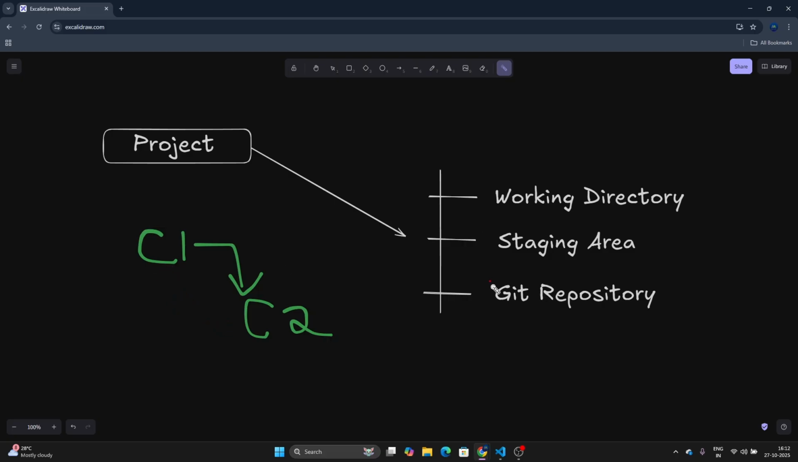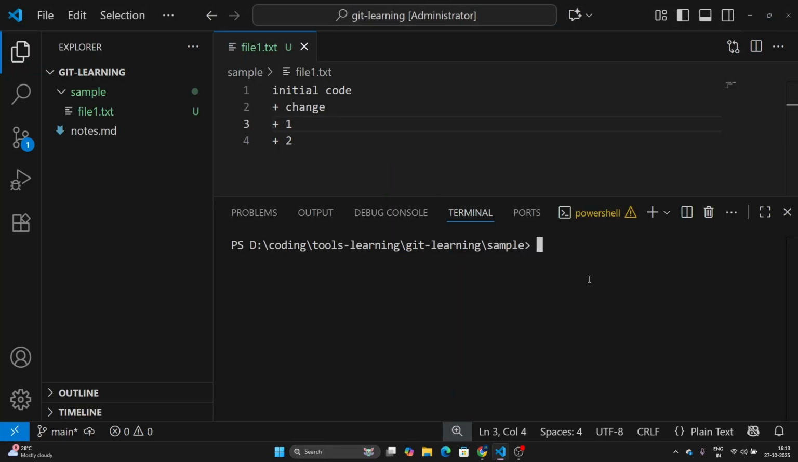So instead of moving all our changes to the Git repository, we move a particular file or all the changed files from the working directory to the staging area. We only do the commit when we are sure that all the files which are there in the temporary staging area are ready to be committed. And we can check the status of all our changed files which are there in the working directory or the staging area using a command called git status.